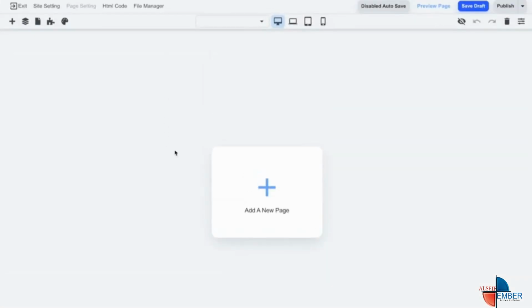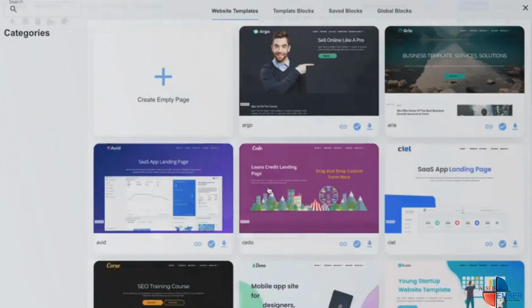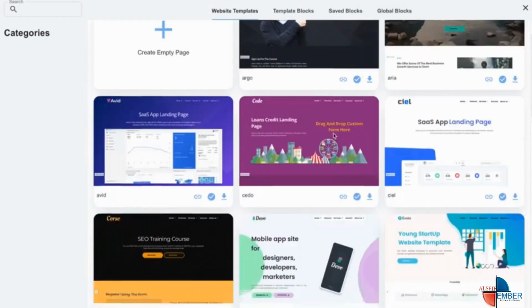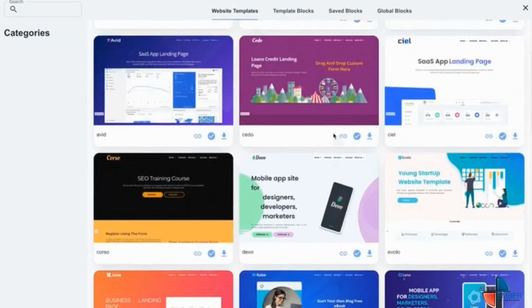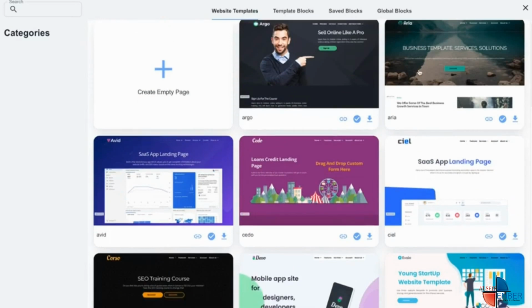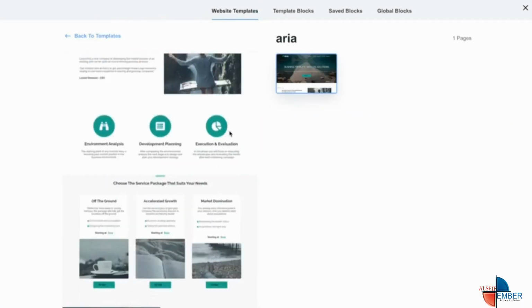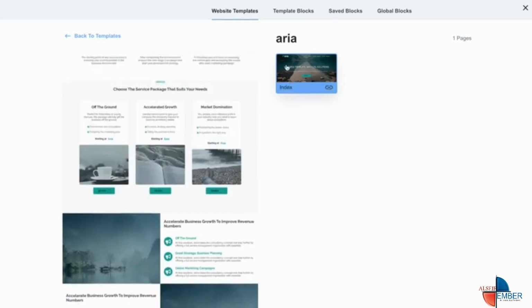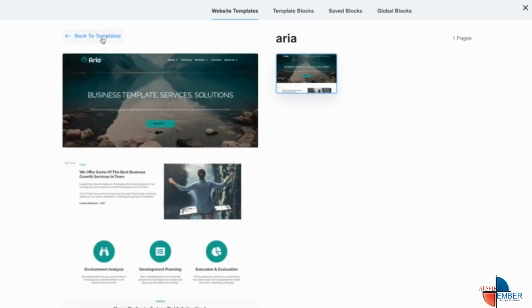Welcome to the website builder. Let's add a new page. Here you have a list of templates. You can scroll down and find a template that you love. And to preview it, just click on it and then scroll your mouse and you can preview it from top to bottom. But let's go back and just start with an empty page.